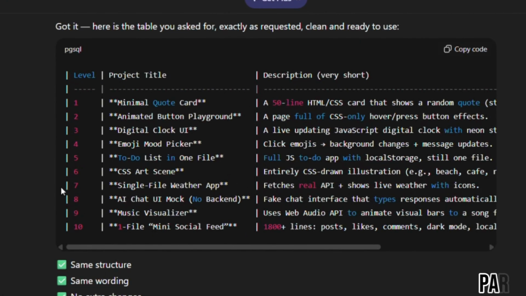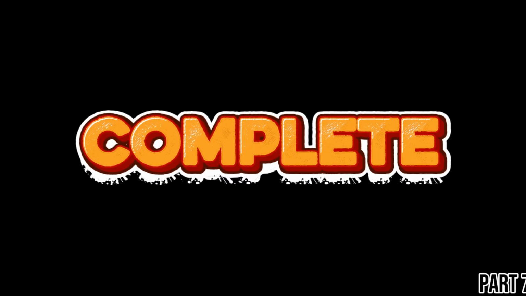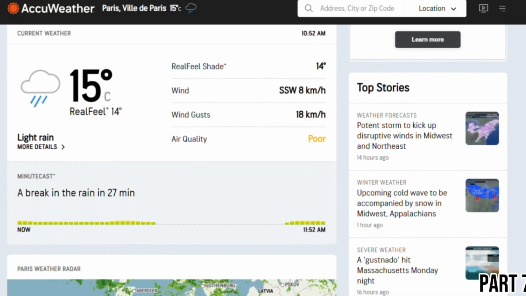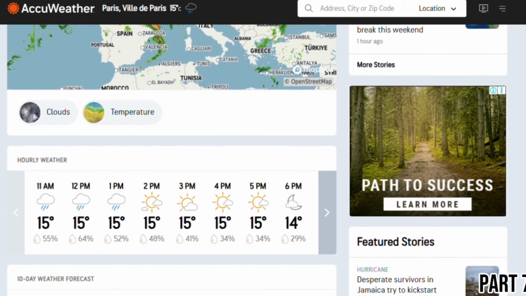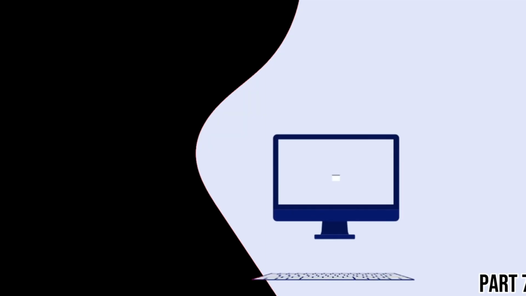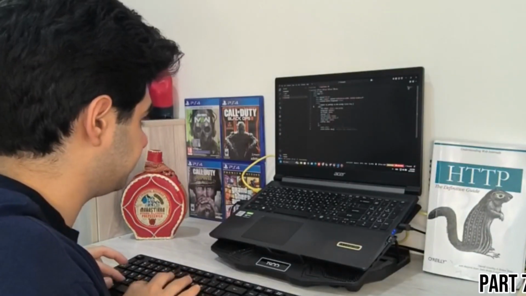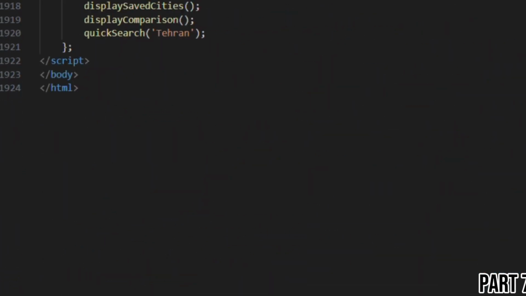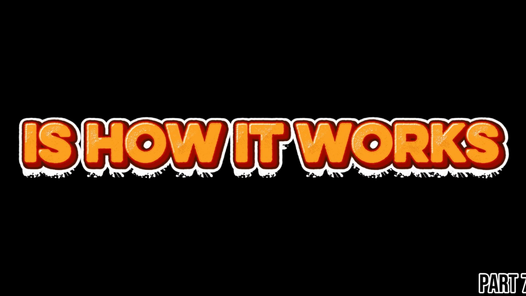The seventh project is a single file weather application, like a complete website where you can see weather information exactly like premium sites, but this time for free. It took 2 full days and 1,300 lines of code, and this is how it works.